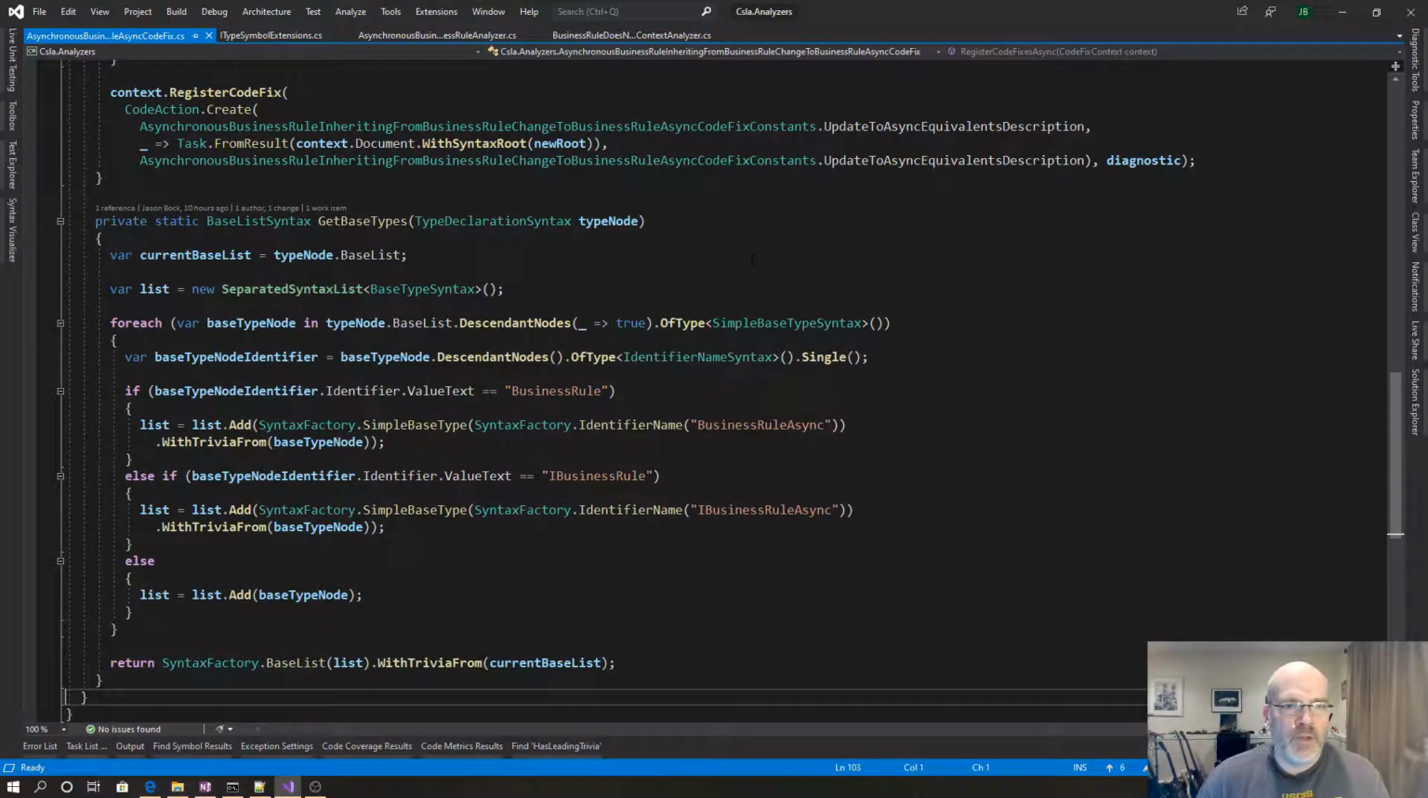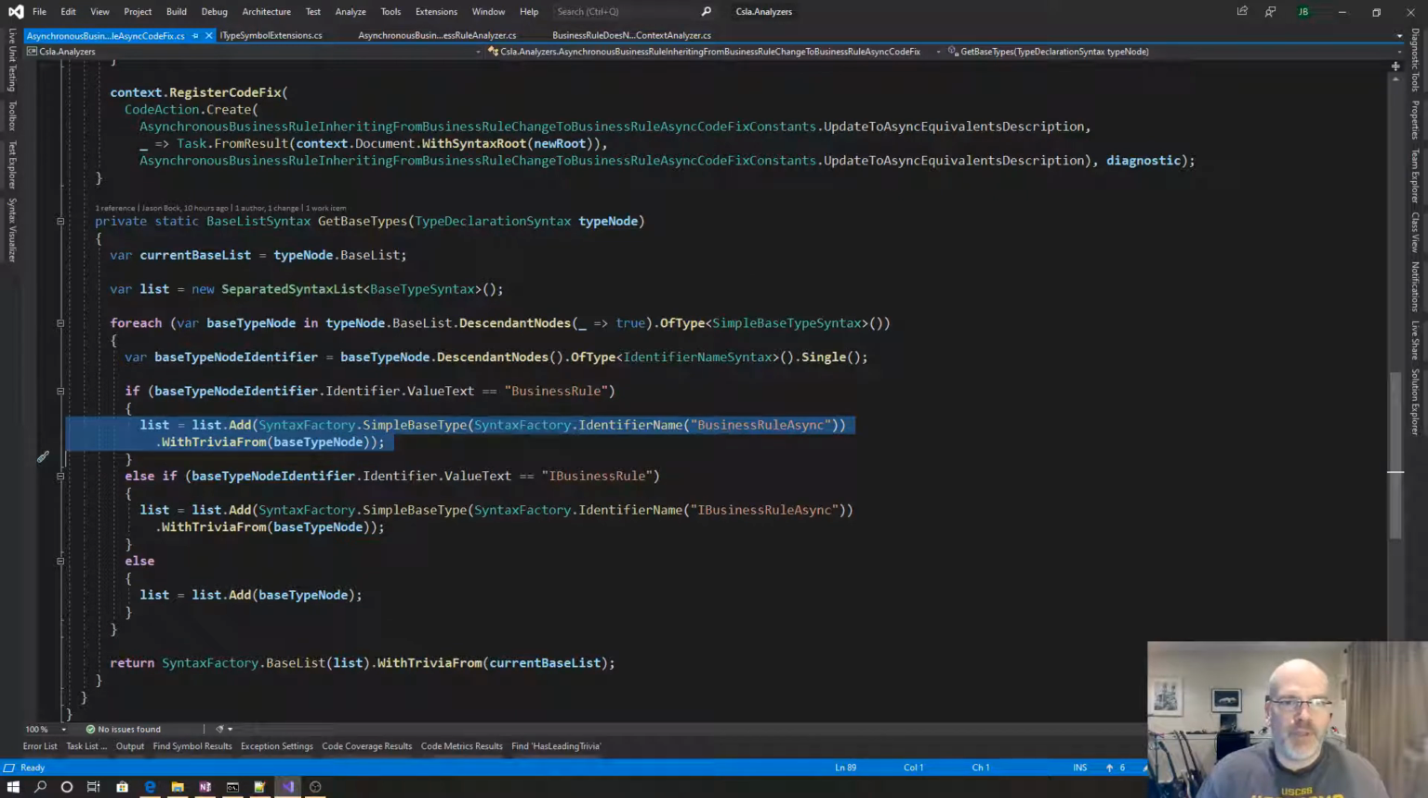Anyway, so I simply create a simple base type based off of a new identifier name. And what I was also doing is starting to capture, well, if the current node had leading and also trailing trivia, I had to incorporate that into the new node. And that was kind of awkward. And I just stumbled across this last night. I think this was actually an IntelliCode suggestion when I did a dot here.